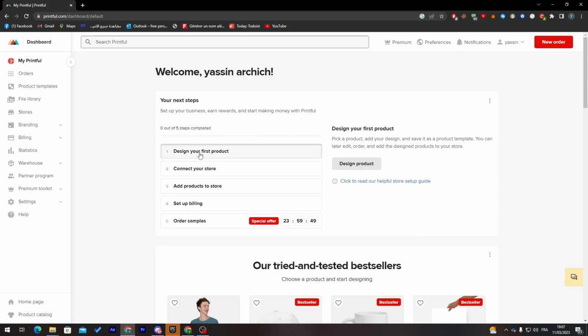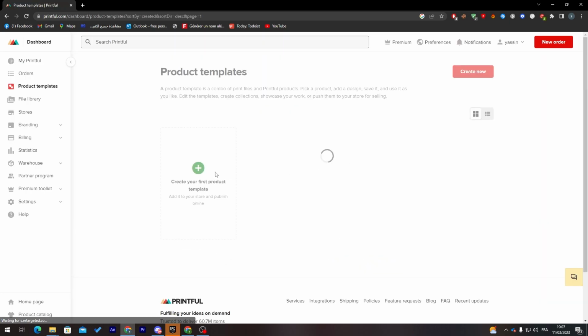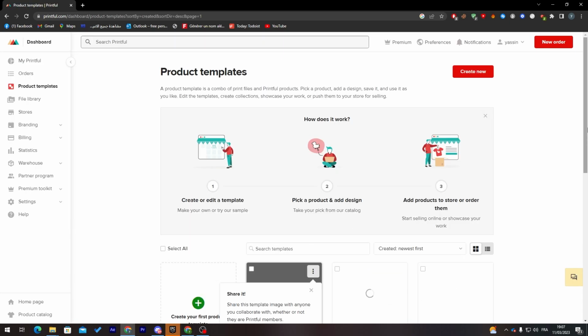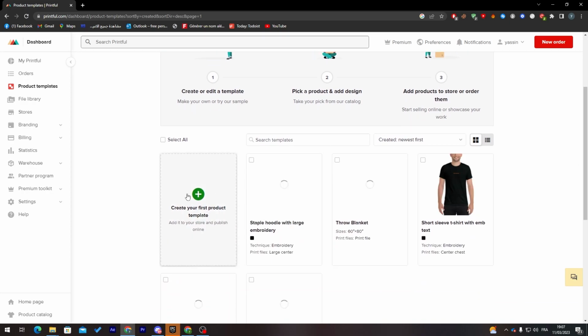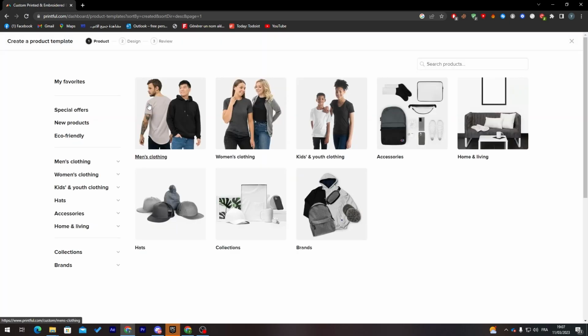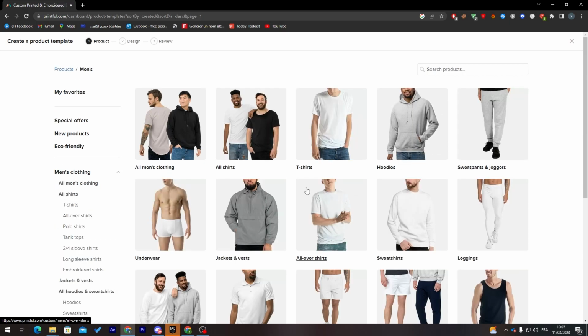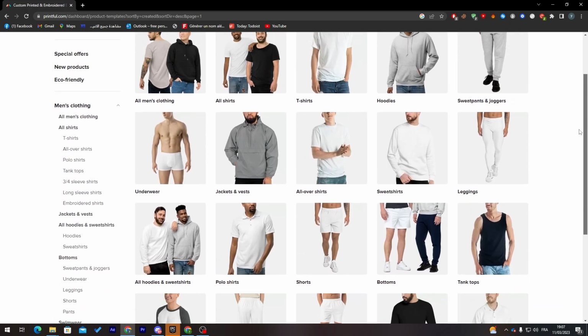Now you can here design your first product. How to do so? Click here to design products, and simply now click here to create your first product. So let's click here, and now you have to choose what kind of stuff you like to edit on them. For example, let's say we like to edit on some men's clothing. I'm going to choose hoodies.